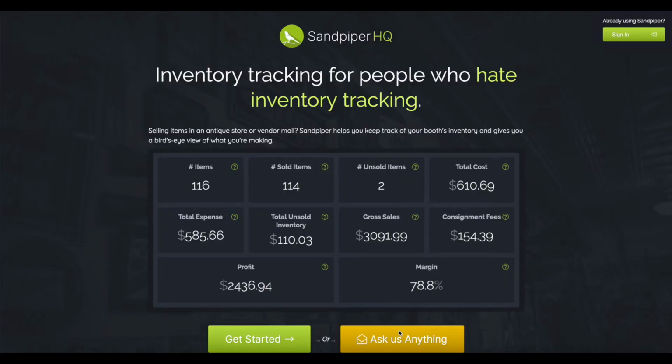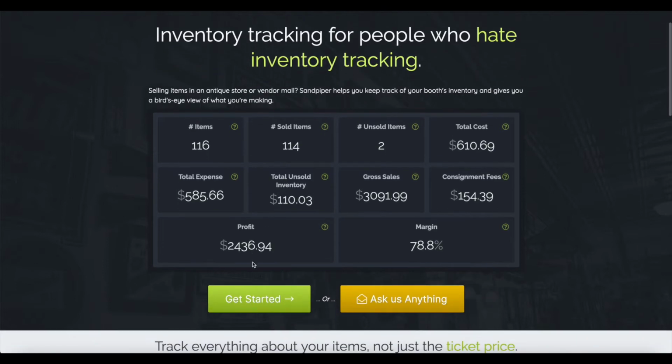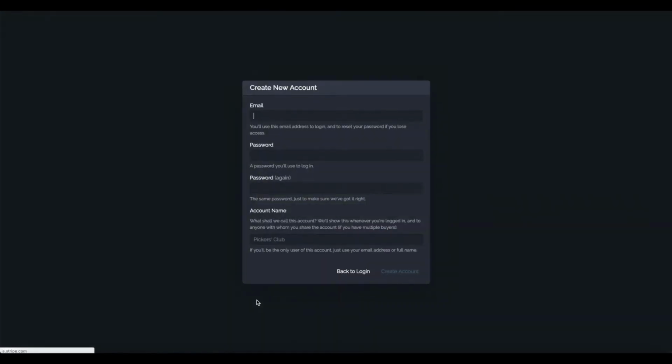So let's go ahead and get started with Sandpiper and create an account. You'll want to go to sandpiperhq.com, or you may have been directed here with a link from Quail. You'll want to scroll down just a hair and click the Get Started button. And we want to create a new account.